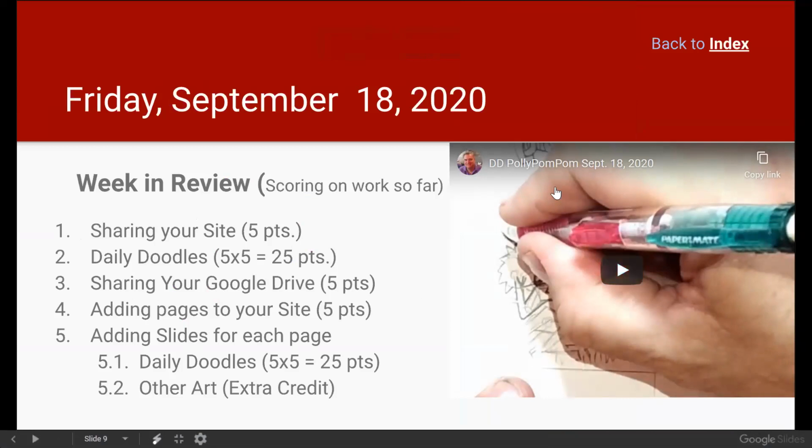The other cool thing is, because I put a YouTube video in here, when I play this, I can go full screen on this also.